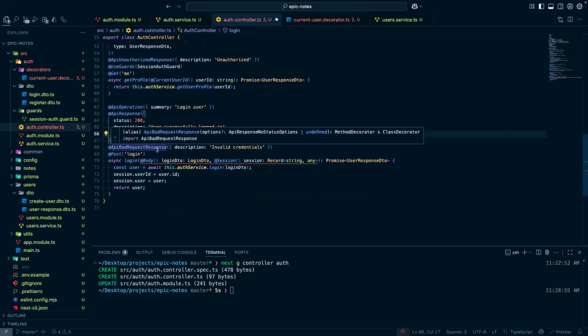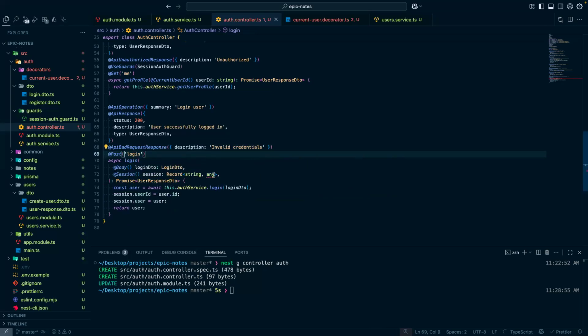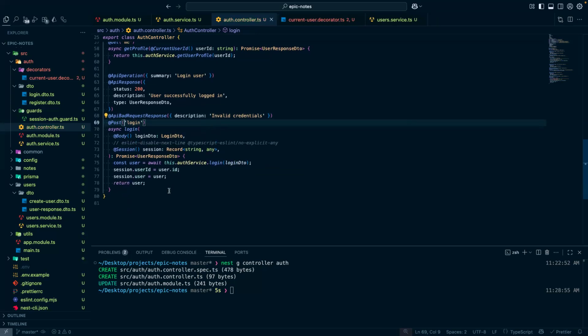We have API bad request response, which is invalid credentials, correct? So we post to the login route, then async login, the body session. Great. So we make TypeScript happy here as well. Response constant is equal to await this auth service login detail. And then when they are logged in, we add their credentials to the session object. So their subsequent requests, they're already authenticated. So there will be no issues.